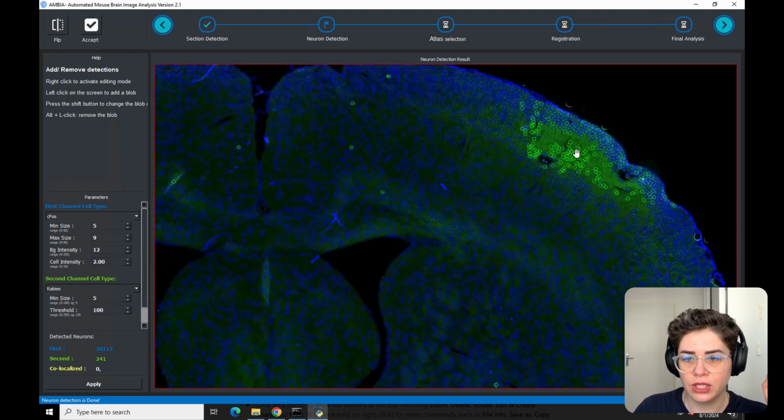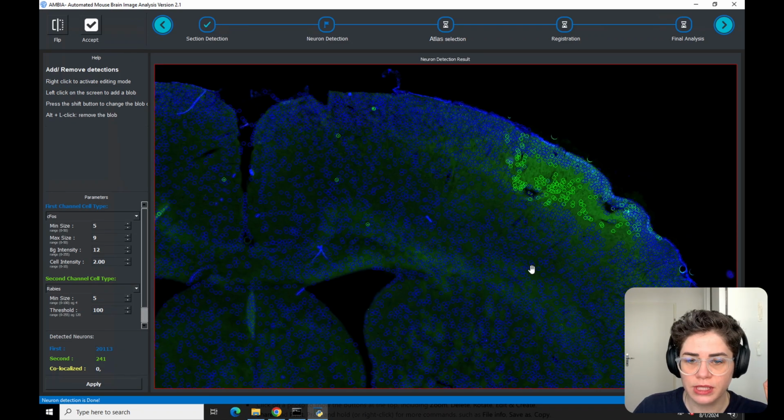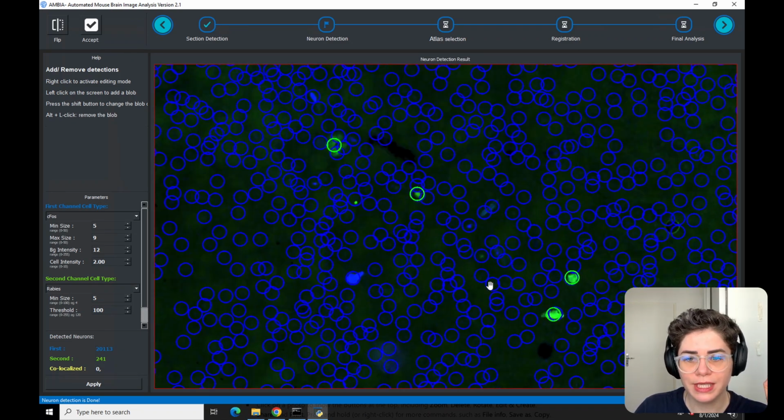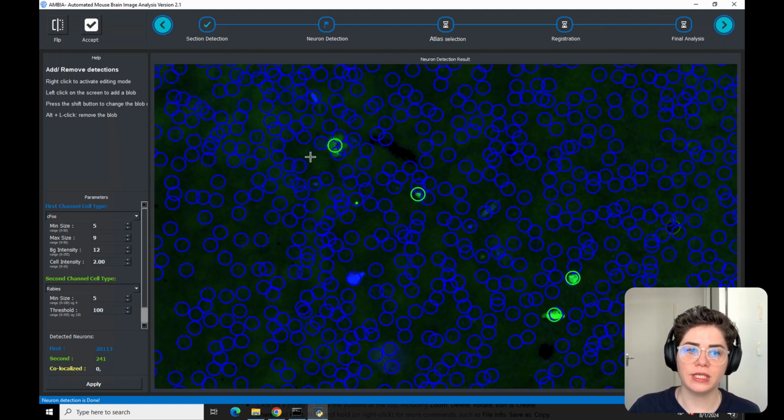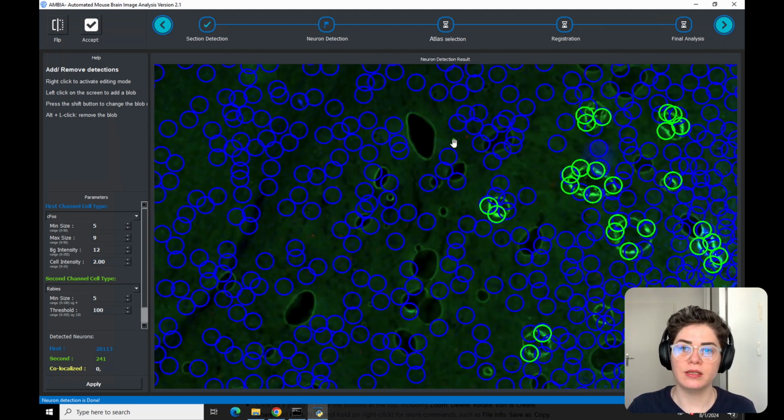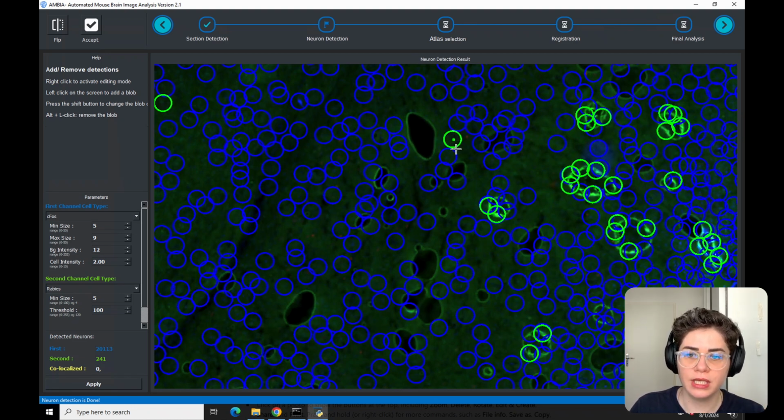But one other thing that you can do in this window, if you have, for example, something that is wrongly detected, you can remove it. For example, I can right click to activate editing mode. If you see the cross, it means the editing mode is activated. Let's say I have here a cell that is not detected. After clicking the right mouse button to go into editing mode, I can left click to add it to detected cells. And if I want to delete a detected cell, I can simply hold Alt and then click on it. This will remove that detected cell.